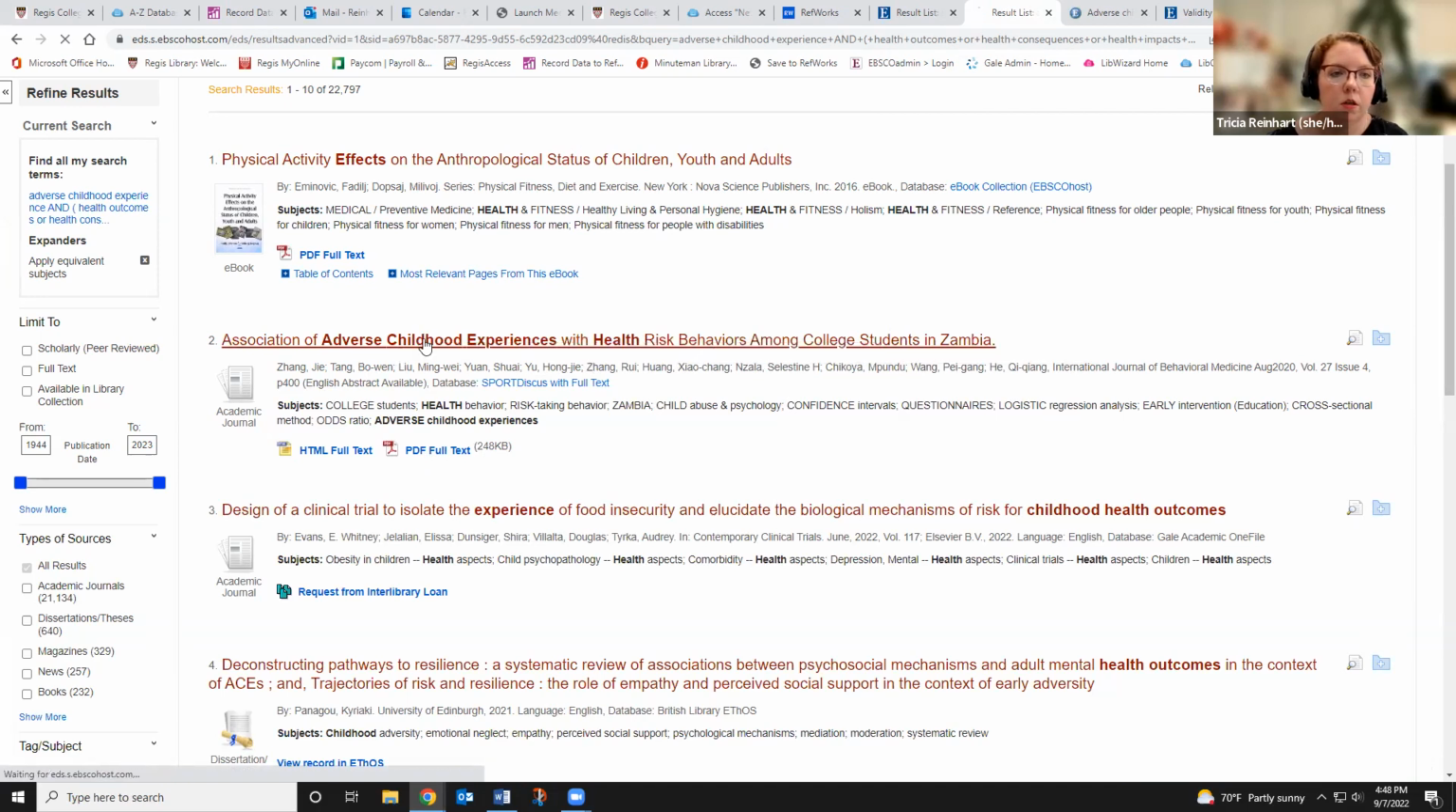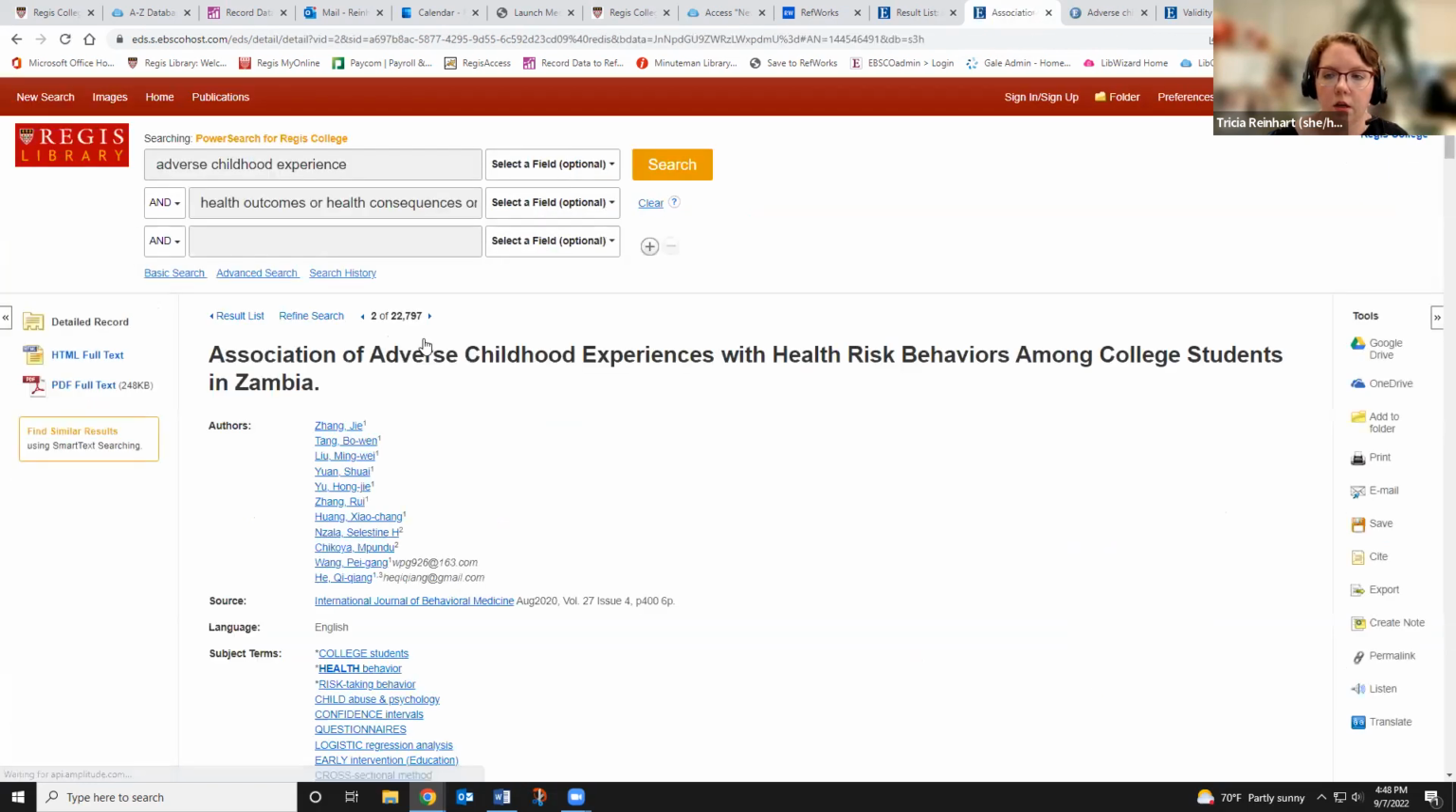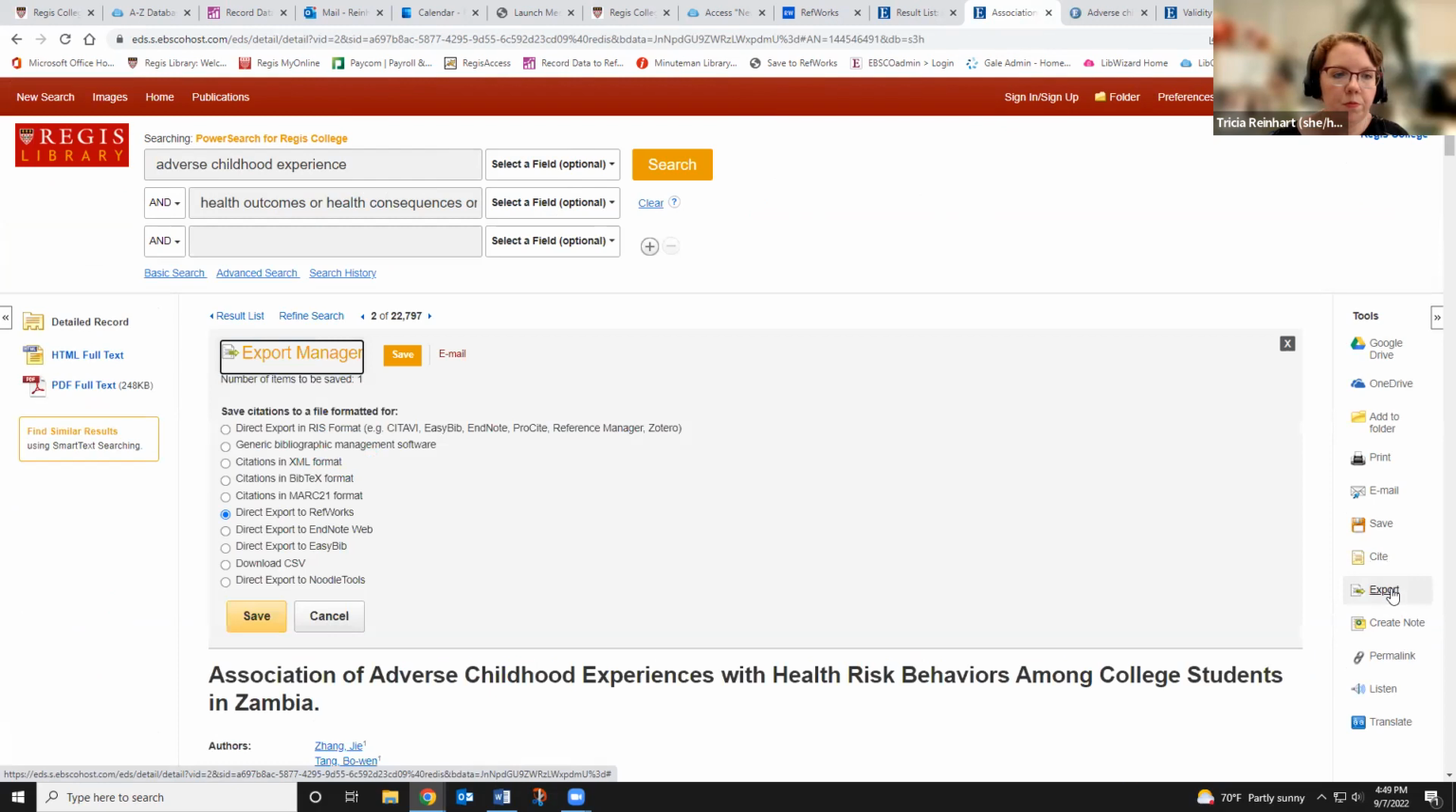So you can go into the article, and then over on the right-hand side where all of those tools were to get a quick cite, to generate a permalink, you can click on the export tool, and it's called the Export Manager. It defaults to RefWorks because that is the citation management software that we use here. But you do have other options if you are using another citation management software.